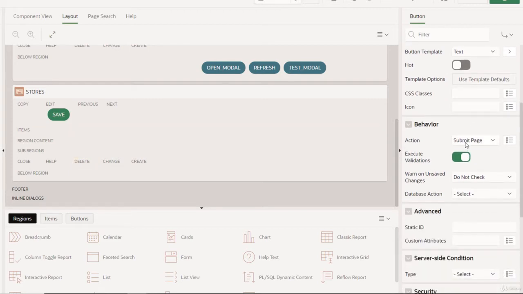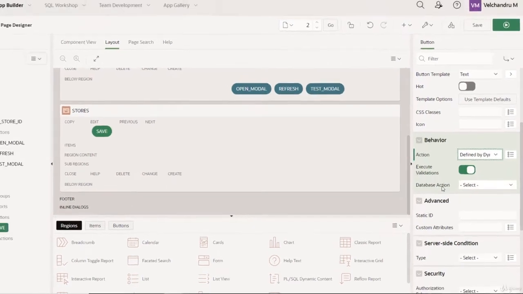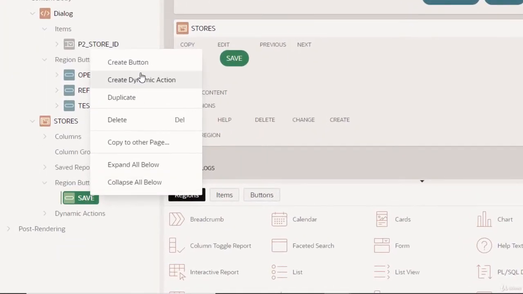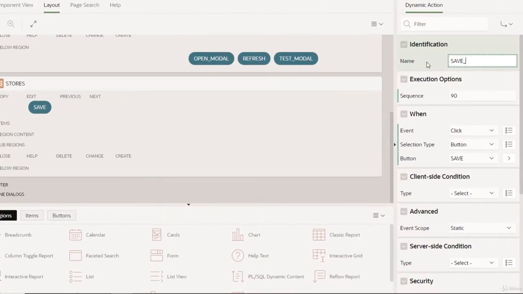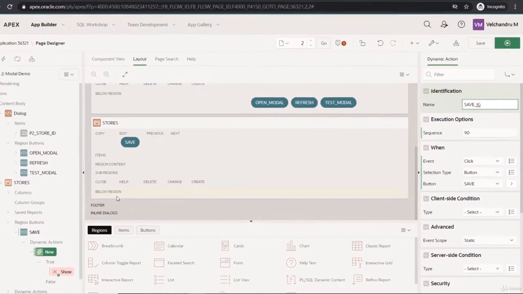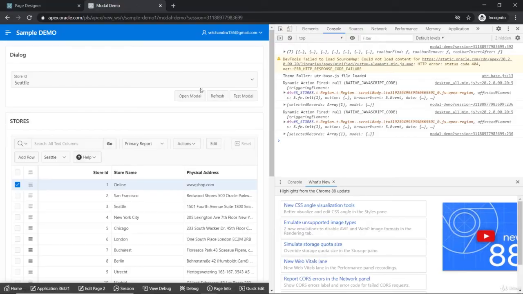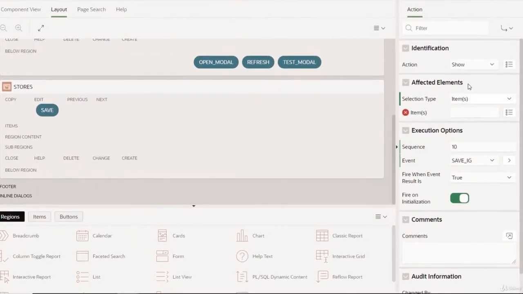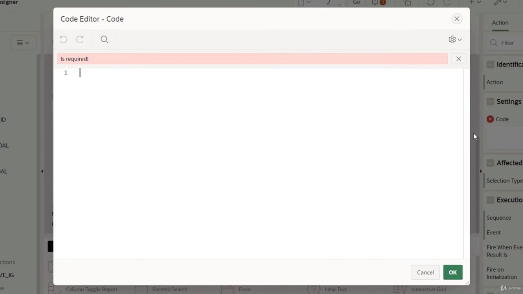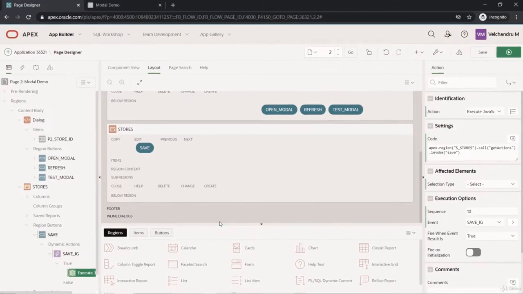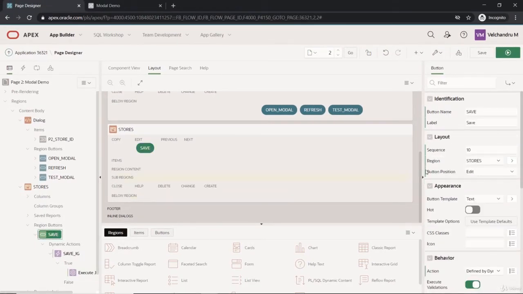And this will be a dynamic action. So we are going to define a dynamic action. Right click and create a dynamic action, and I'm going to name it save IG, and this would be click. We're going to copy what we have entered and paste it as JavaScript code. We'll paste it here, and since our save button was hot in the IG, we will make this hot as well.